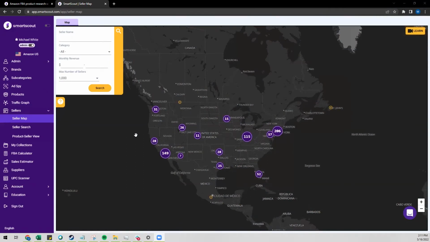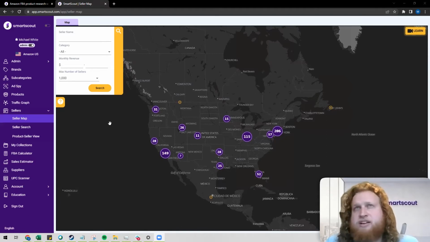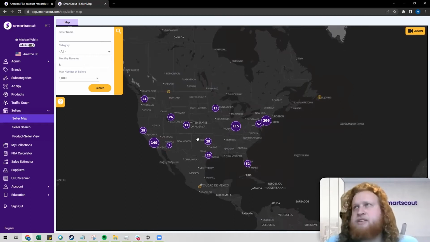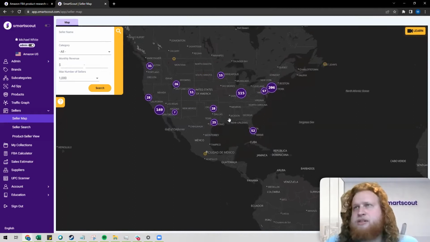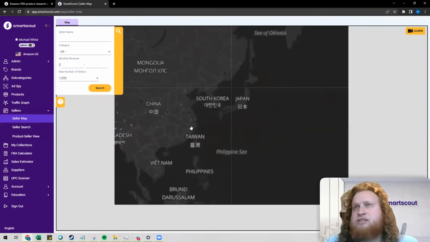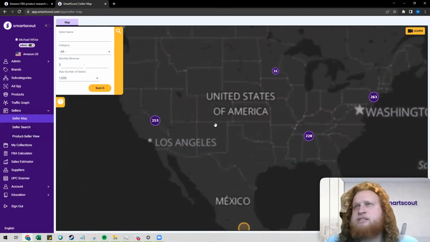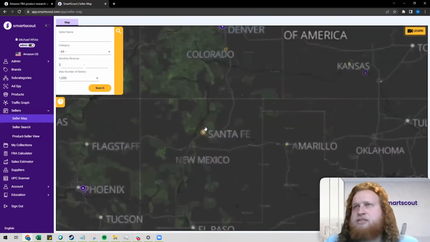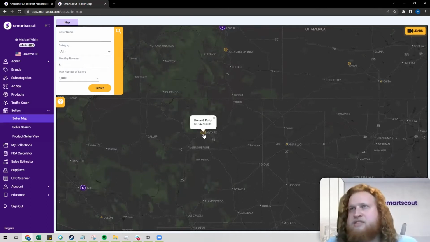So welcome to SmartScout. We're going to start with some high-level data here. So we have our seller map. This currently is showing us the top 1,000 sellers that sell in the U.S. marketplace. If I drag over here, we're going to see a few in Europe. If we zoom out even further, we should have a couple in China as well. So these are all the top 1,000 sellers in the U.S. marketplace. And for example, here is Home and Party. They do $9 million a month, and they are located in Santa Fe, New Mexico.